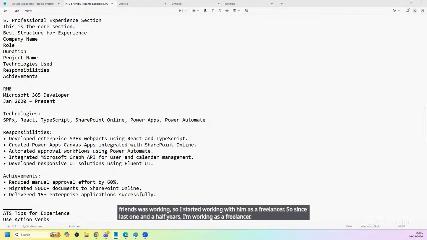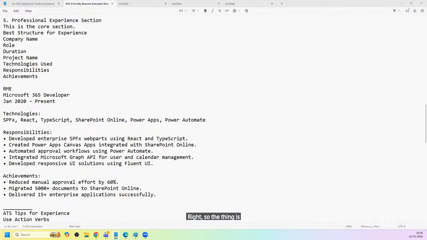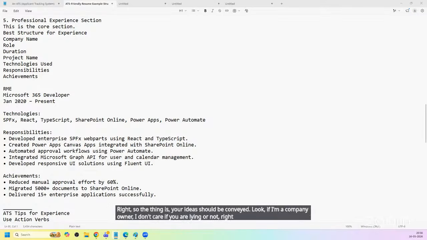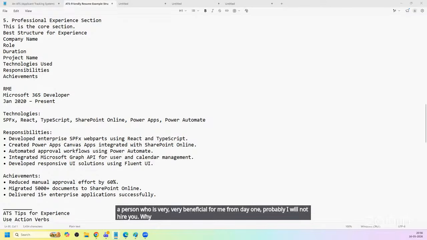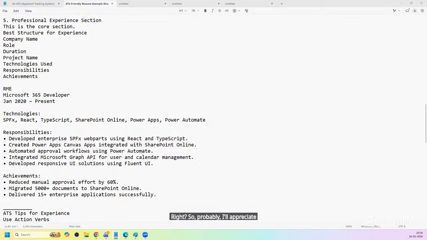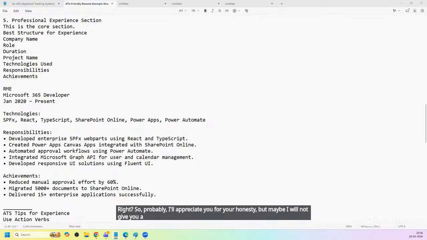I've worked on multiple projects. Now, look, indirectly, you are saying that I'm good hands-on working on the live projects, and you are not entitled to give any justification as proof, right? So the thing is, your ideas should be conveyed. Look, if I'm a company owner, I don't care if you are lying or not. If you are not a person who is very beneficial for me from day one, probably I will not hire you. Why? Because my task should be done, so I'll try to bring the person who has already worked. So probably I'll appreciate you for your honesty, but maybe I will not give you a chance in my company because I need someone who can start working on the project from day one, right?